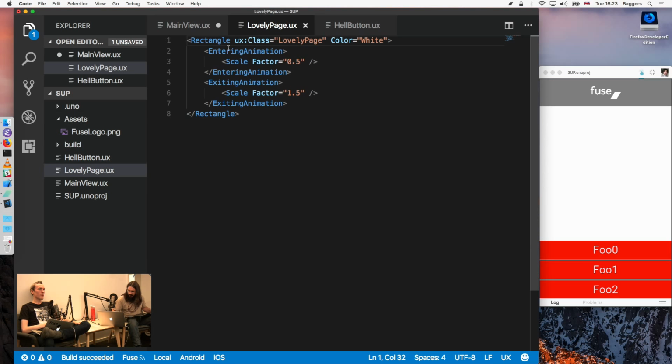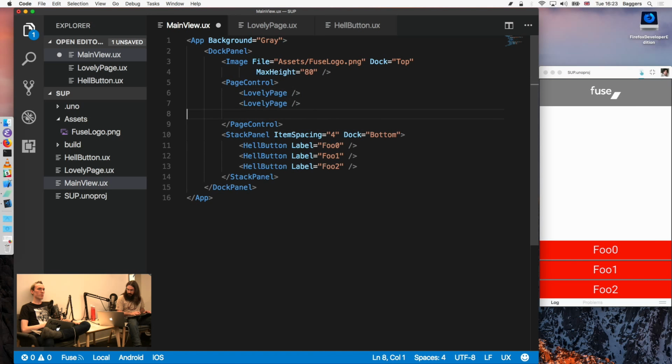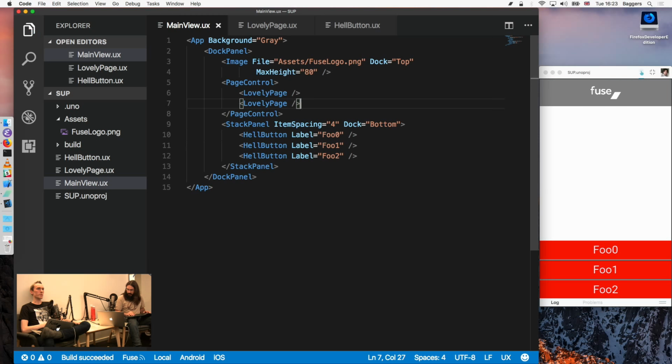Perfect. Cool. And then we are going to copy that and go back here and make one of these dudes just like that. Boom. Get rid of the rectangle. Awesome. Make a bunch of them. And yeah, just why not?